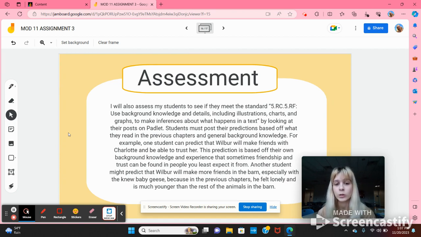For example, one student can predict that Wilbur will make friends with Charlotte and be able to trust her. This prediction could be based off of their own background knowledge and experience that sometimes friendship and trust can be found in people you least expect it from. And another student might predict that Wilbur will make more friends in a barn, especially with the new baby geese, because in the previous chapters he felt lonely and he's much younger than the rest of the animals in the barn.